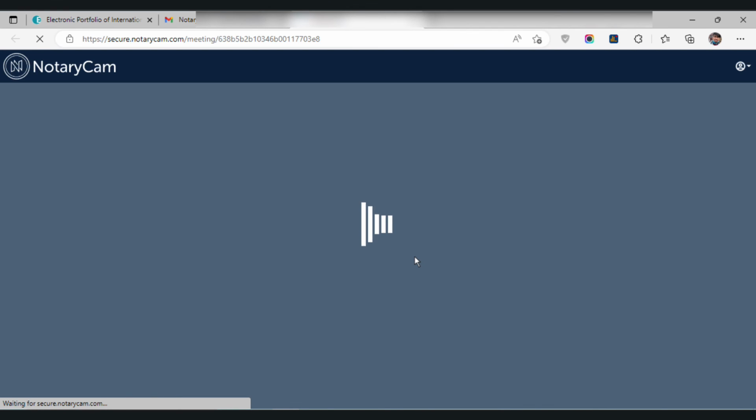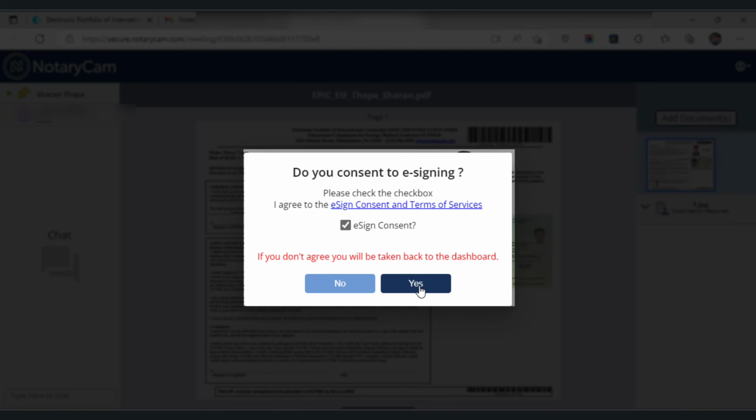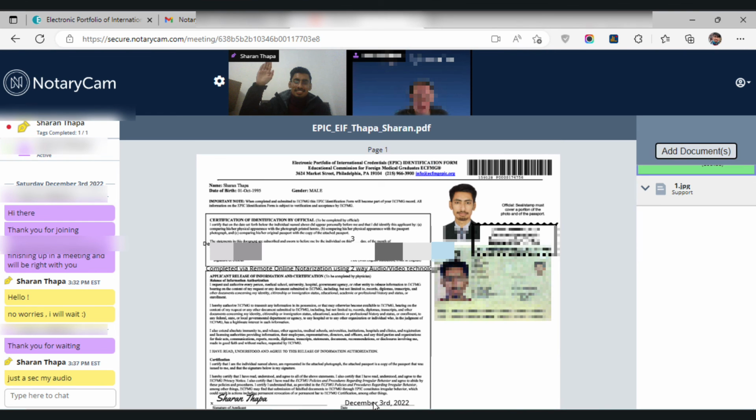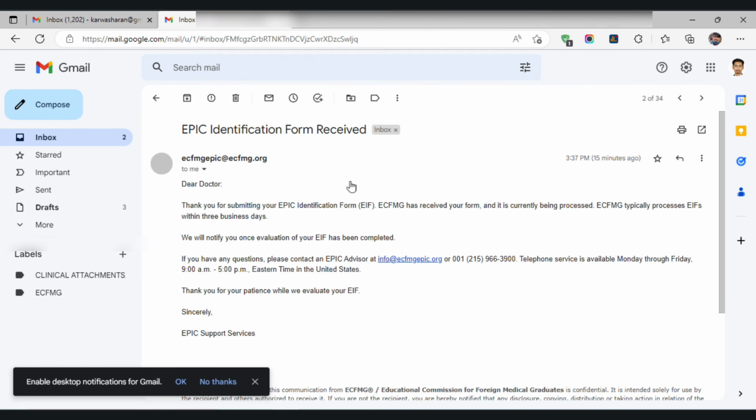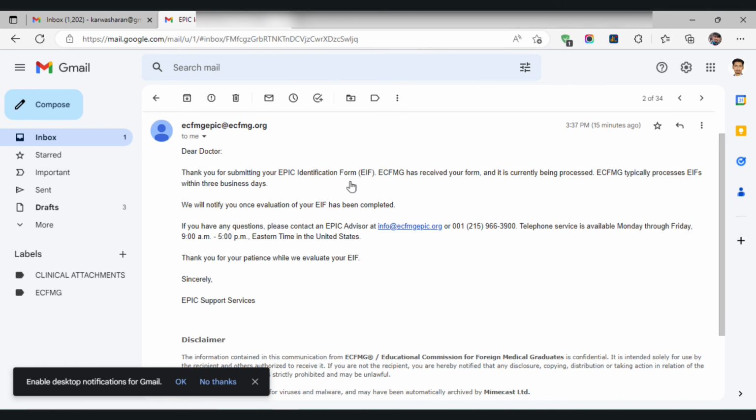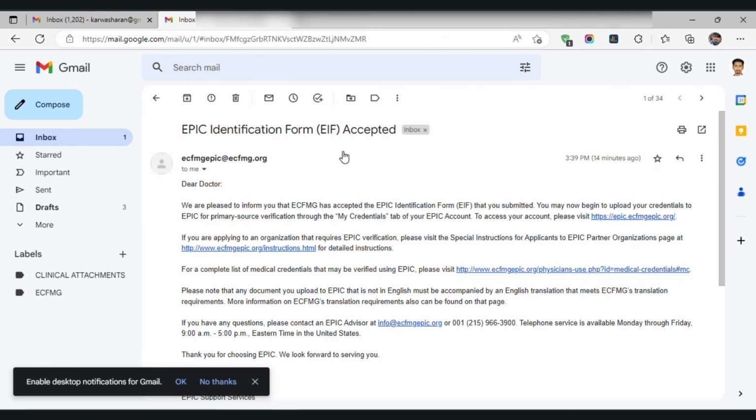Before you start the meeting, you have to give consent to e-signing. Basically they will sign your EPIC identification form, or EIF. It's a little bit of a fun chat with them, and once you have done that, you just need to sit back and wait. They will send your EIF to the ECFMG, and you'll receive an email of EIF received and EIF accepted. Alright, you have got your EPIC EIF form certified by NotaryCam. So this is the NotaryCam certification done.